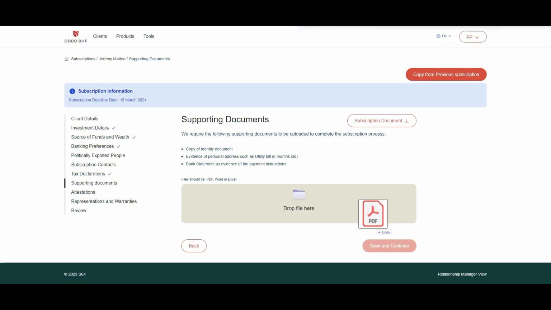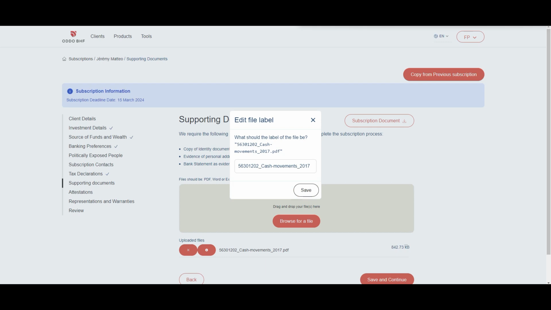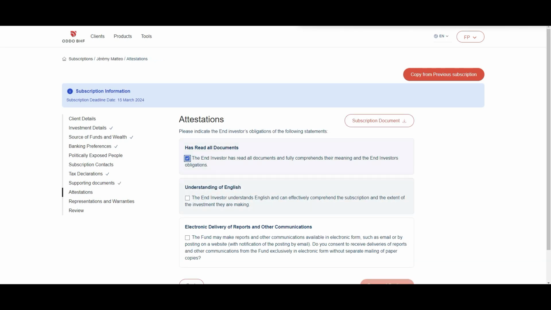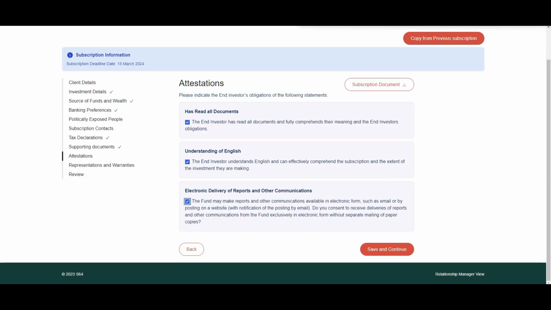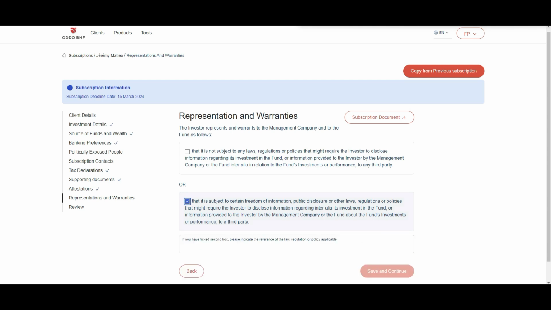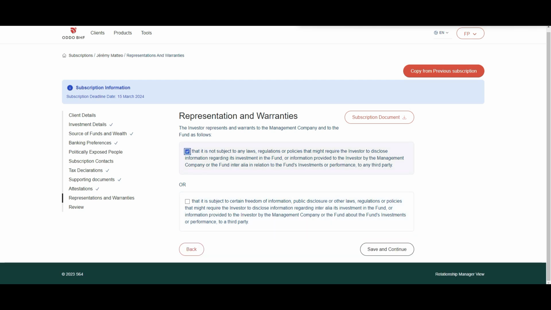In the next section you add all relevant supporting documents that can facilitate the AML/KYC review by the compliance team. Under attestations, you confirm on behalf of your client that all documents have been read and understood, despite being in English, and that electronic communication is fine. The final section is to point out that information about the fund shouldn't be disclosed by the investor unless he is legally obliged to do so. In such case, the legal framework must be specified.